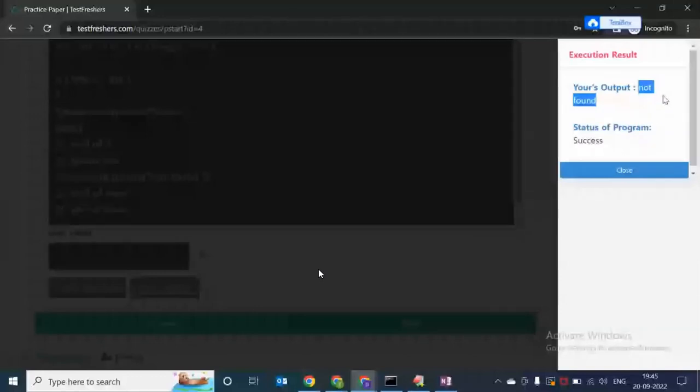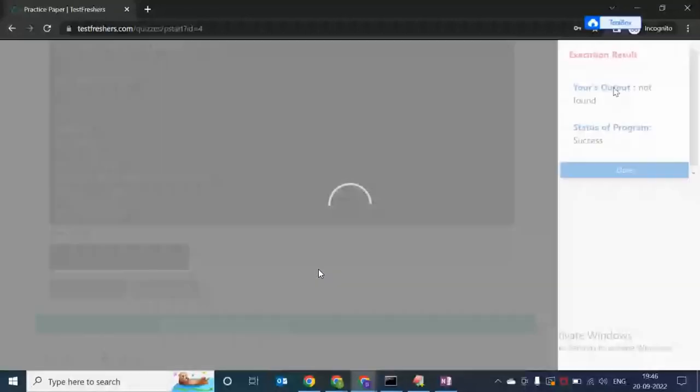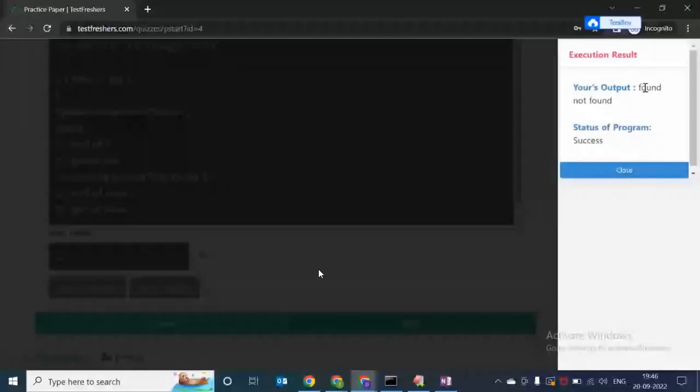Yes, I'm getting it. But look here, what will happen if the user input is A? If the user input is A, look here, I will get two messages. I will get found as well as not found. Got it?